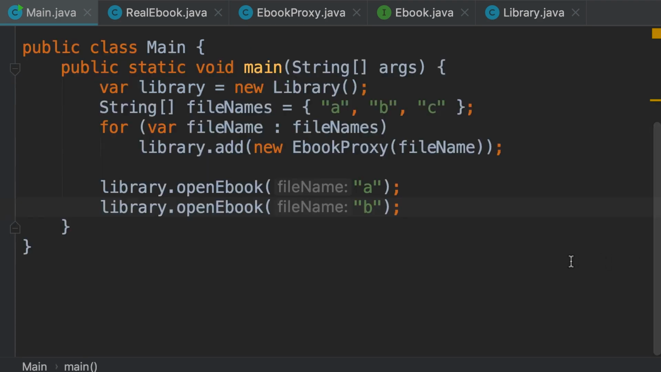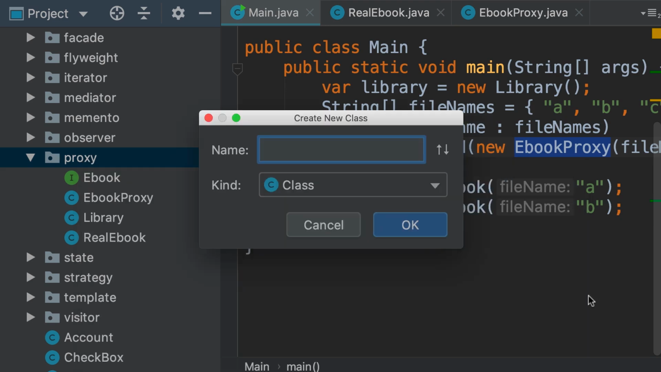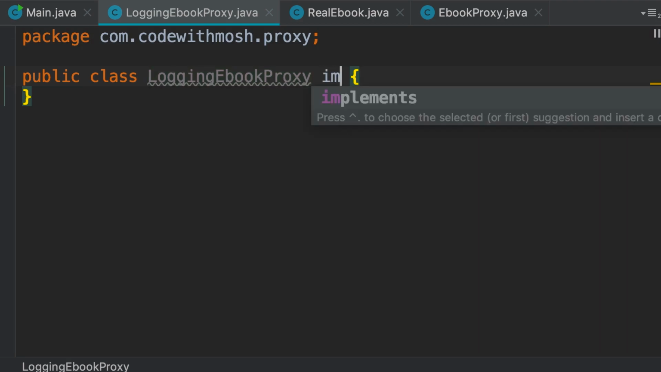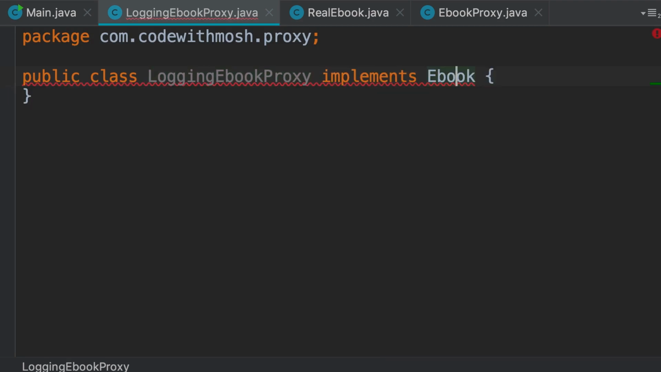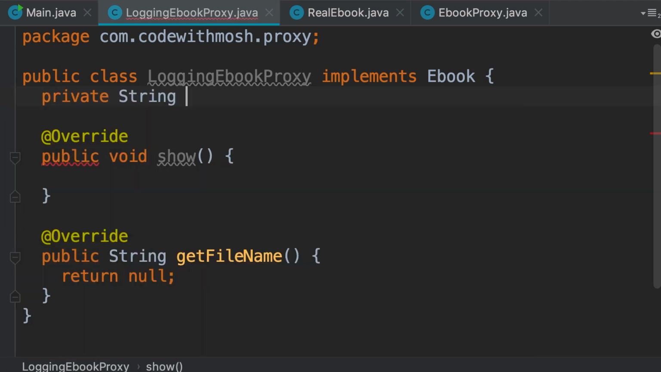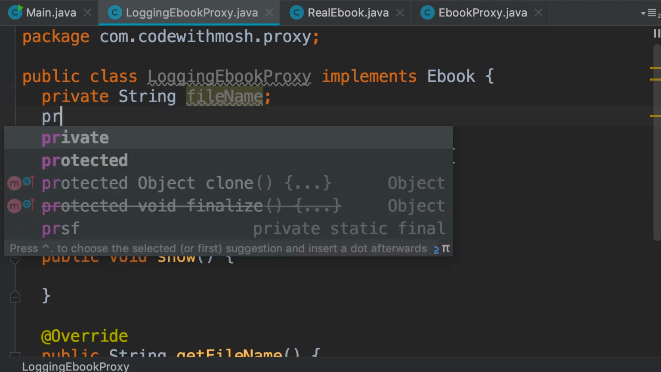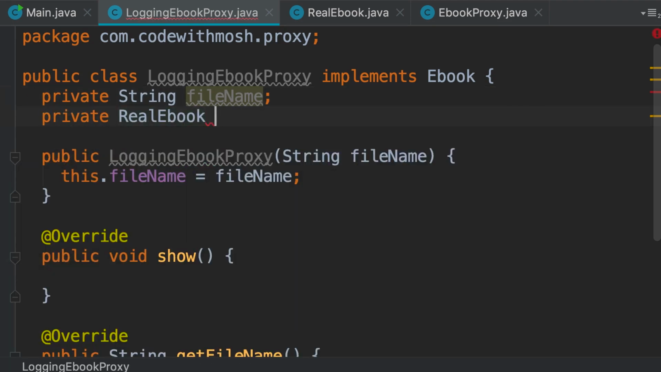Our implementation is following the open-close principle because tomorrow we can supply a different proxy implementation. For example, we can create a proxy that performs authorization or logging. Let me show you. So let's add another class called logging ebook proxy. This class should also implement the ebook interface. Real quick, here we need a file name, and we should initialize it using a constructor. We also need a reference to a real ebook.